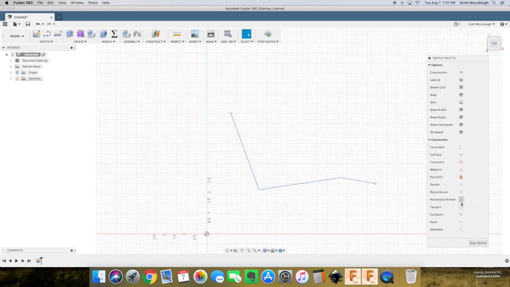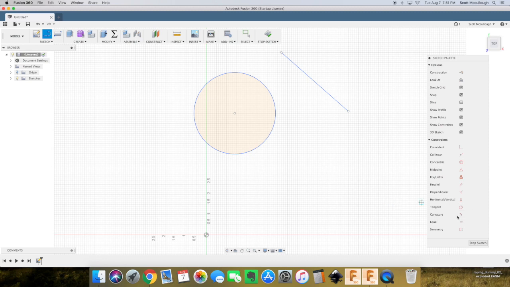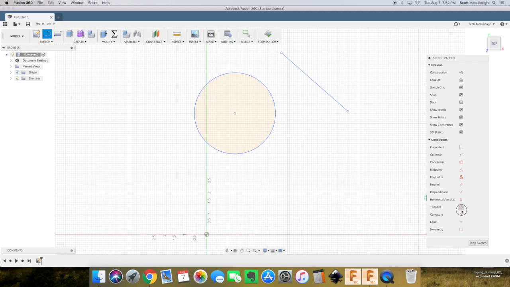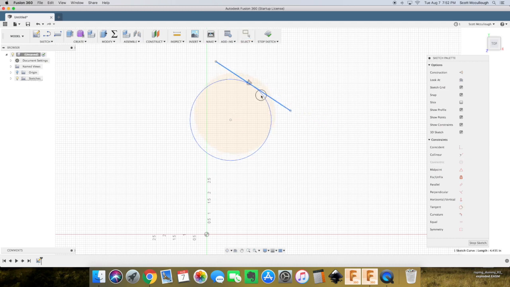For the horizontal vertical tool, use that and select this one. I know it's going to take whichever way it's closest to, so it's going to go that way. This one should go horizontal, horizontal. And that's it on the horizontal tool. For the tangent tool, we will select tangent, select the circle, select the line. Now we can see that they are tangent to each other. So now it only touches at one point, and it flows through there.